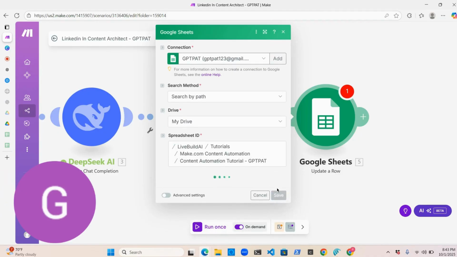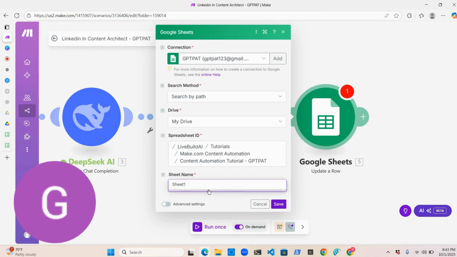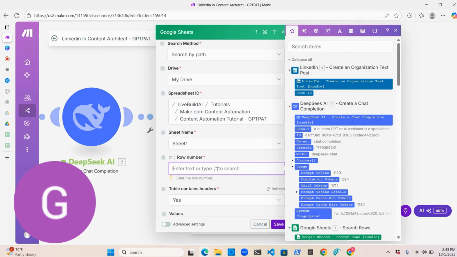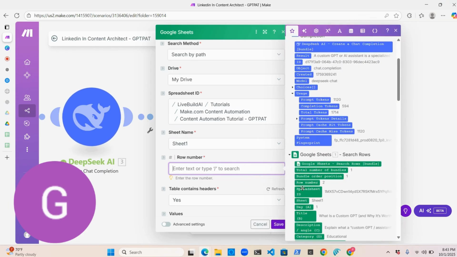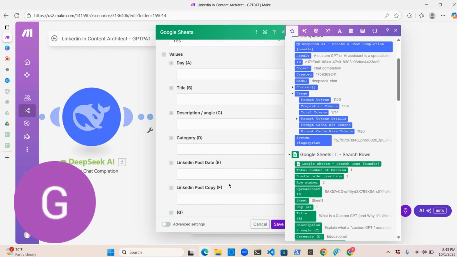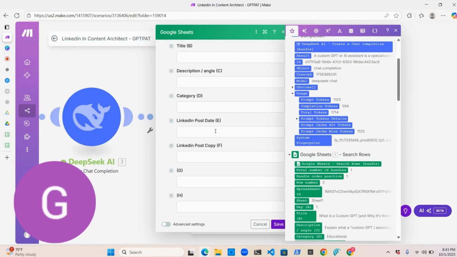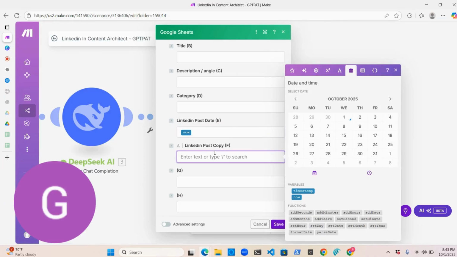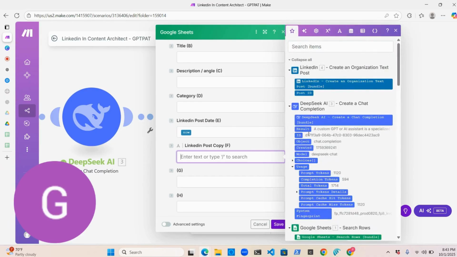The spreadsheet. So now that I found the spreadsheet, I have the name here. I'm into the row. The row is right here, row number. So it's always going to do the exact row. And then it has all the values. So for LinkedIn post date, I'm going to go in here and put now. So it's going to update that. And then for LinkedIn copy, I'm going to go with result and I'm going to put in the copy there.